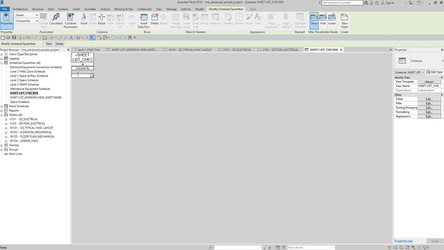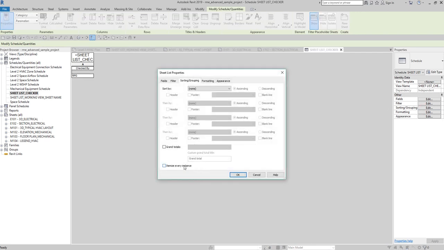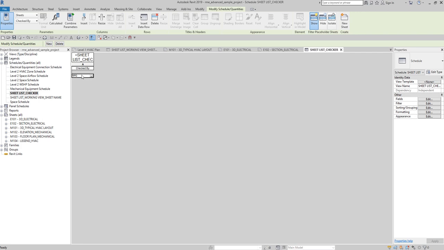If I type here RPG and then enter, this is now applied to all sheets here, because a while ago the setting here was Itemize every instance. This is useful if, for example, the sheets are being checked by different persons. It will itemize, so if you have 20 sheets, it will show 20 sheets on your sheet list checker. But if only one person will be checking your sheets, unchecking Itemize every instance is the one you need to do. So we just select OK and key in here the Checked By.